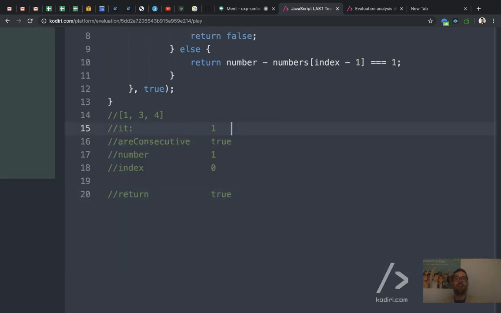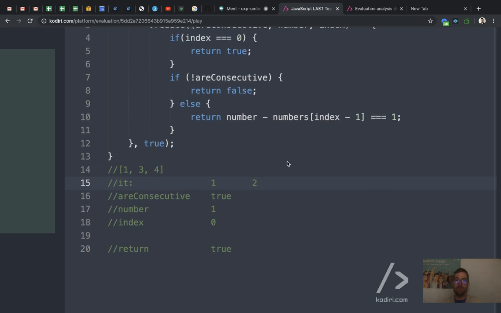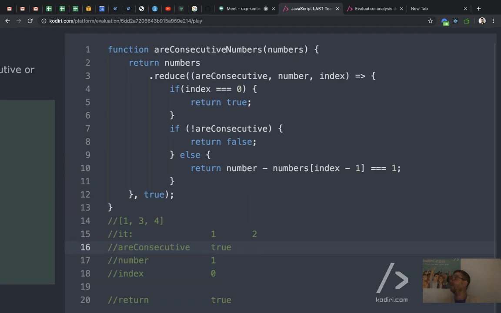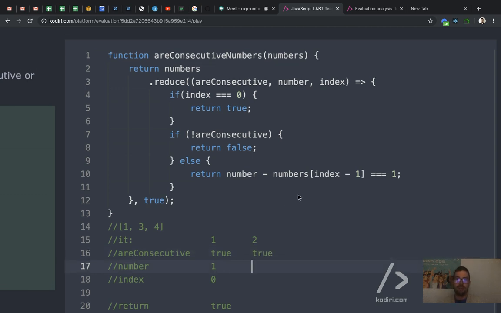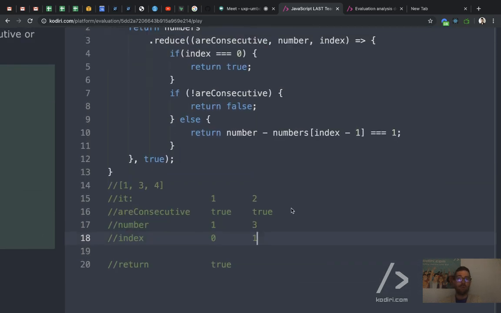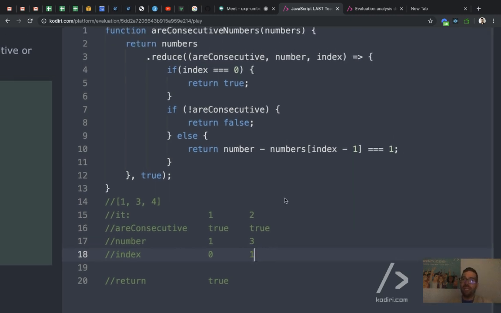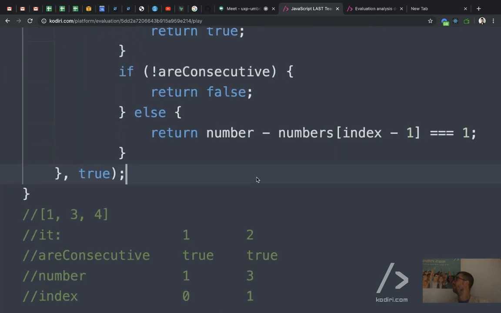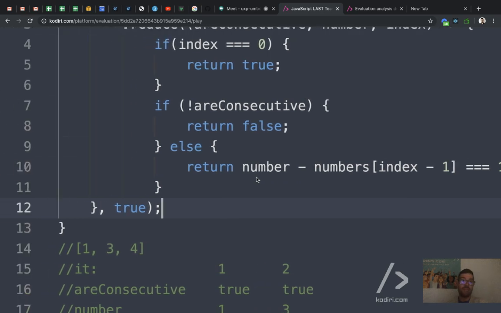All right, iteration number 2. What's the value of R consecutive? True. What's the value of number? What's the value of the index? 1. So then, based on that, where do we stop? Line number 5, line number 8, or line number 10? Line number 8. Line number 8.